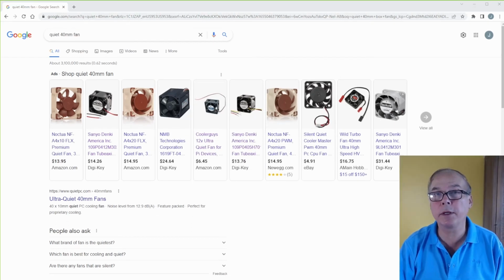For me, there are 4 criteria. It needs to be 12 volts. I need 38 millimeter mounting holes, which equates to a 40 millimeter fan. I'm concerned with how quiet it is. And of course, I'm concerned with how much it costs.